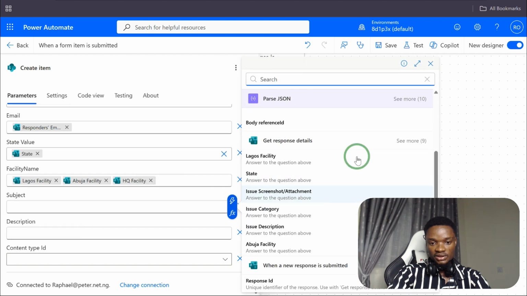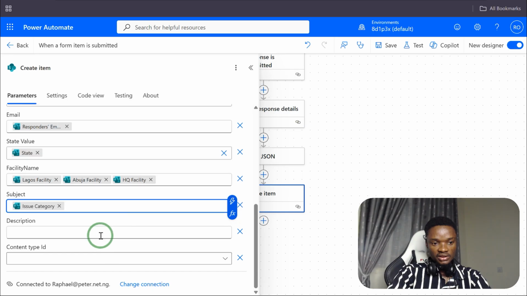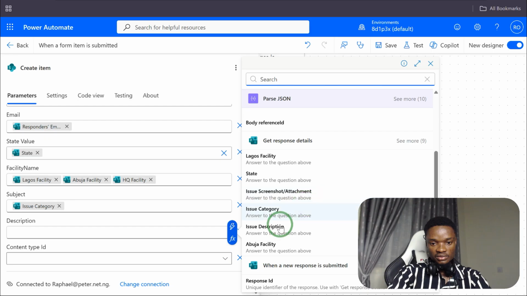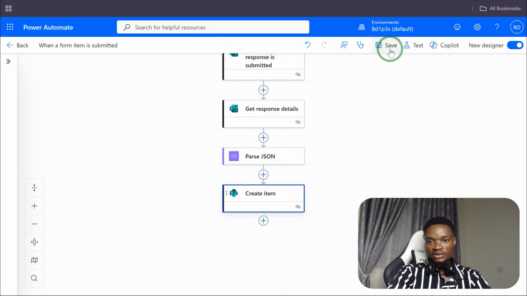On the subject, I'm going to select subject, which is issue category, I think, and under description it's just simply going to be description. So that's that for the create item.